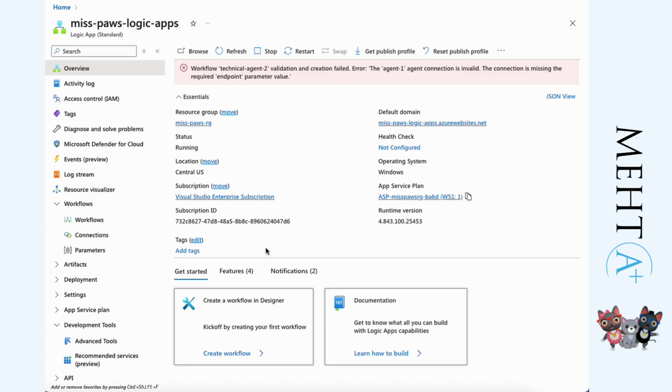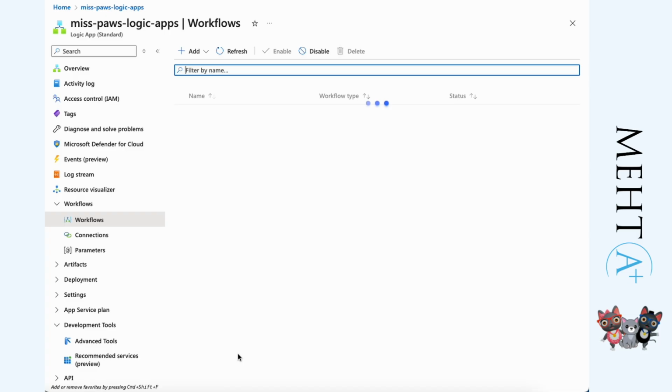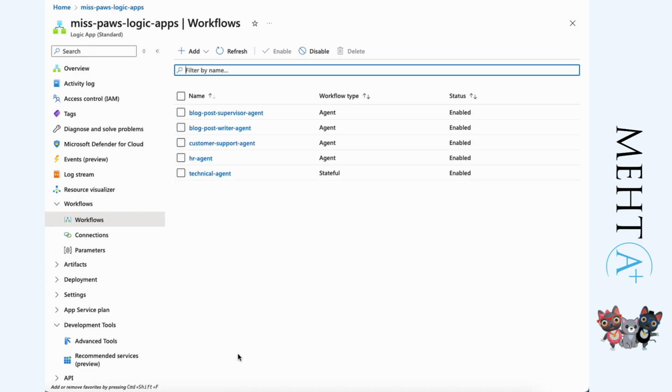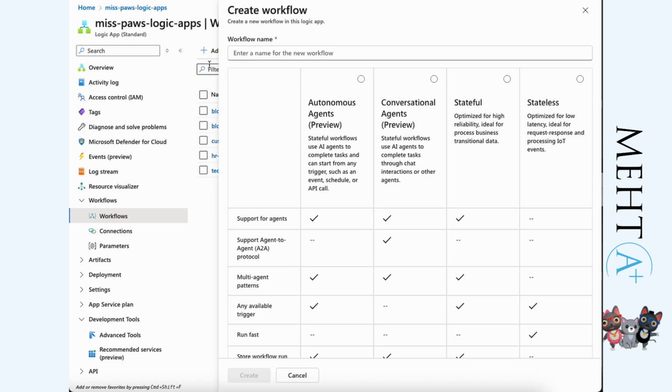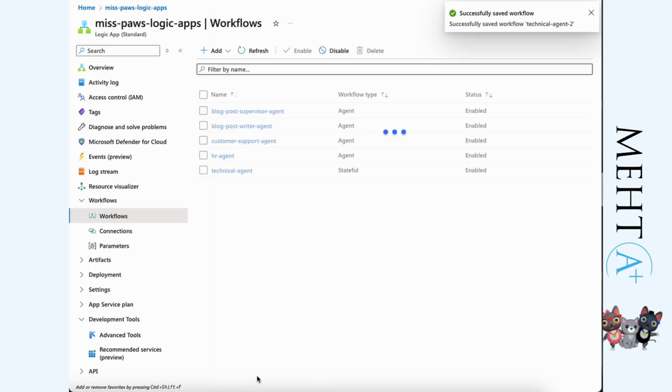Anyway, what we're going to do is create a workflow in Designer. So here you can see the list of workflows that I already have. We're going to create the technical agent today. So I'm going to click on Add. And then I'm going to type in Technical Agent 2 just so that there's a difference in name between this one and the other technical agent that I already have. Then I'm going to choose Autonomous. You could have also chosen Stateful since both are examples of stateful workflows.